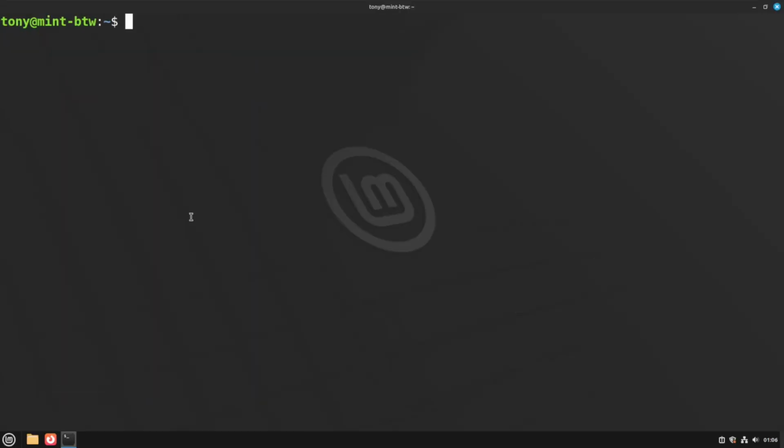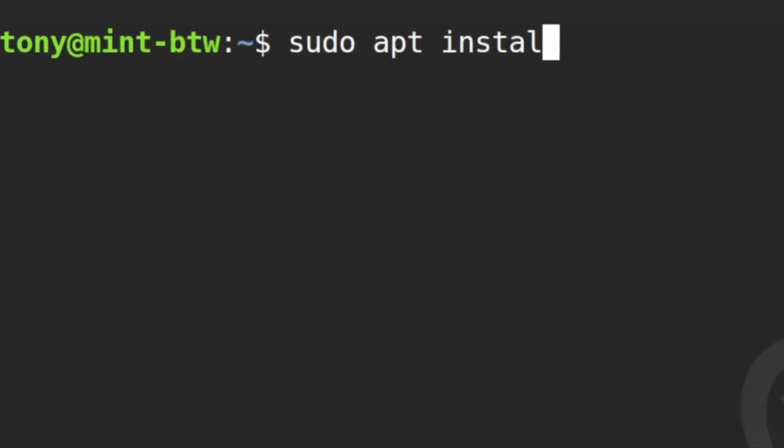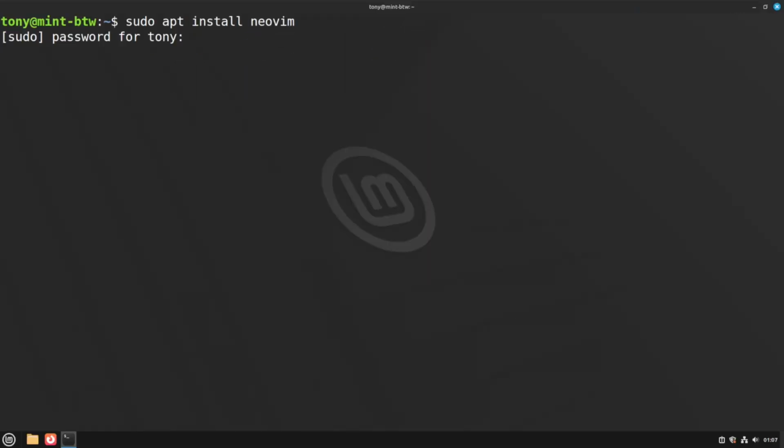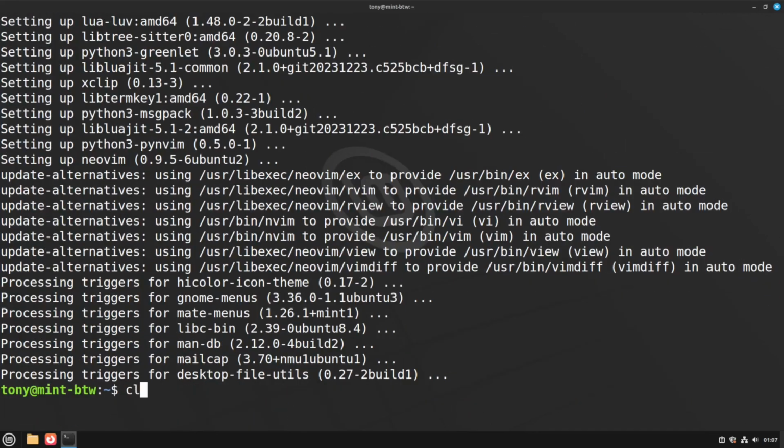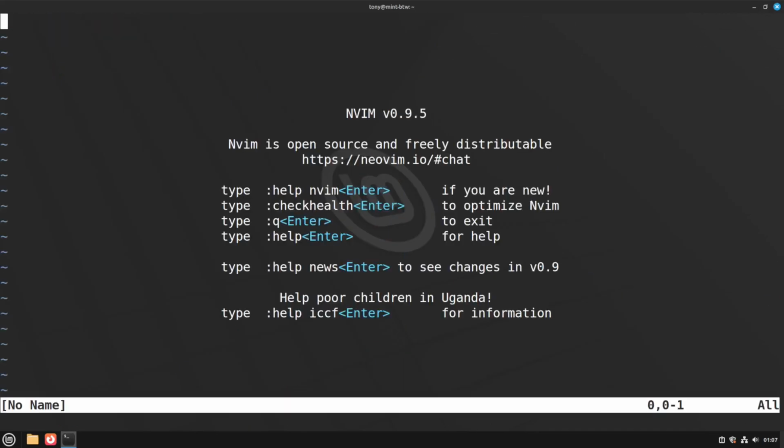The beauty of Linux in general is that I don't actually need to go to a random website to install all my programs. I can just do it right here from the terminal using a simple command. So let's install Neovim here just like that by typing sudo apt install neovim. Confirm that, clear the terminal. And let's see if that worked. And there we go, Neovim version 0.9.5. Let's quit out of that with :q.